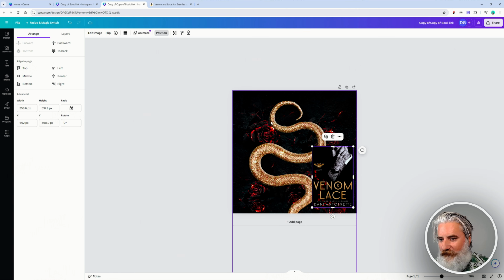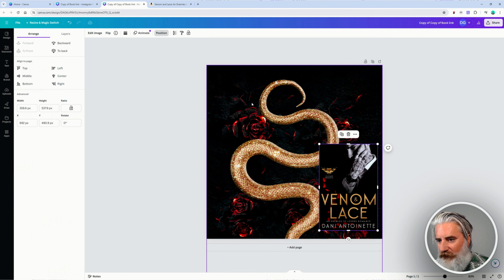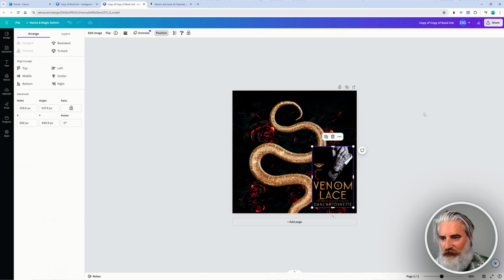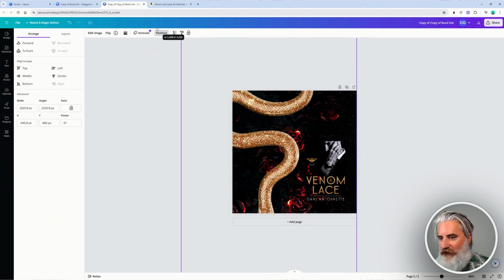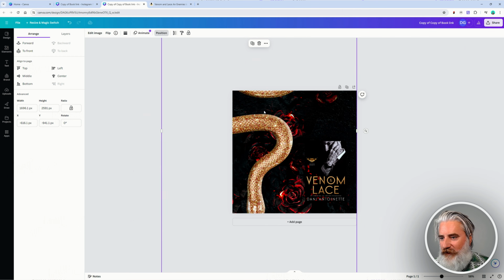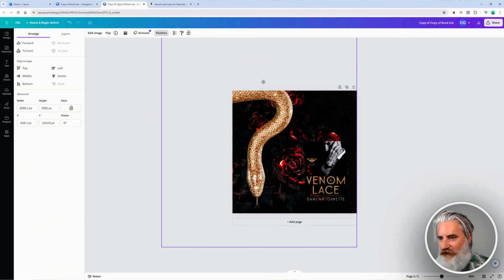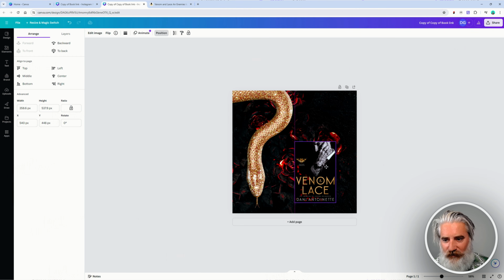Okay, so I think this could work. So I'm going to zoom in. We want the snake looking cool. I think there's no point having the snake there unless it looks cool. So I think we've got to get the head in anyway. That's definitely important. So something like that. I kind of like that.